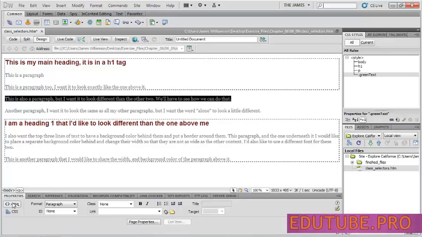You're going to see as soon as we apply this, when we look at the code, that our paragraph is now going to have a class attribute. The value of that will match what you have in your styles, and that's what's going to give you your styling. So for my class pull-down menu here, I'm going to grab that, and the only thing that I see is the only class that we've created so far, green text.